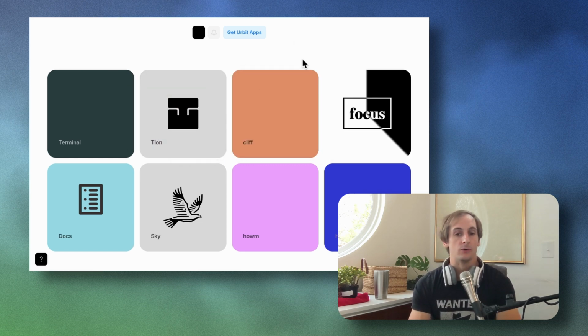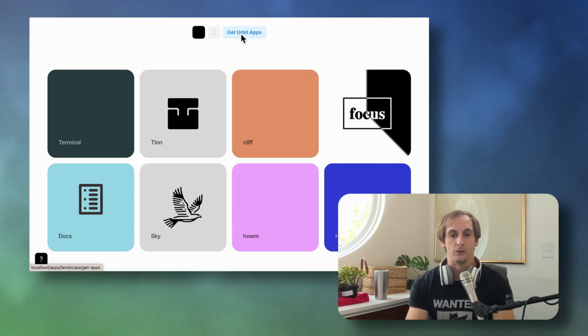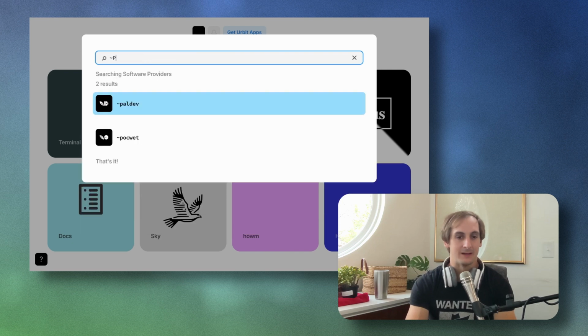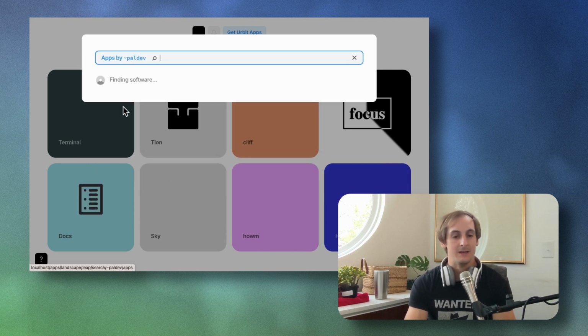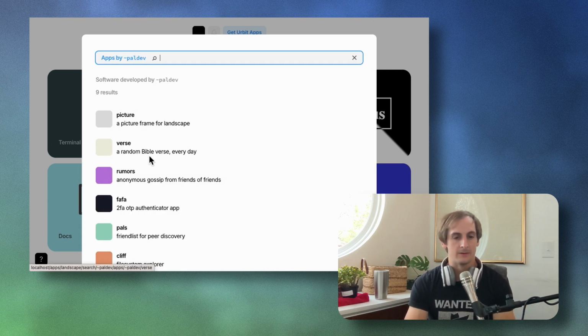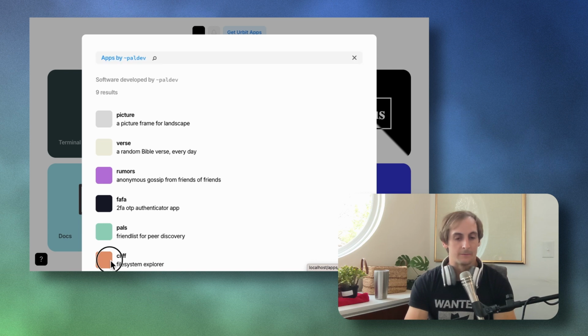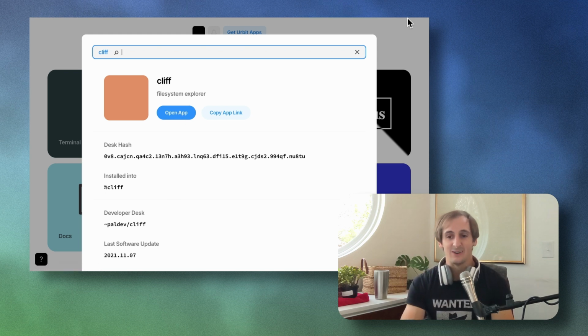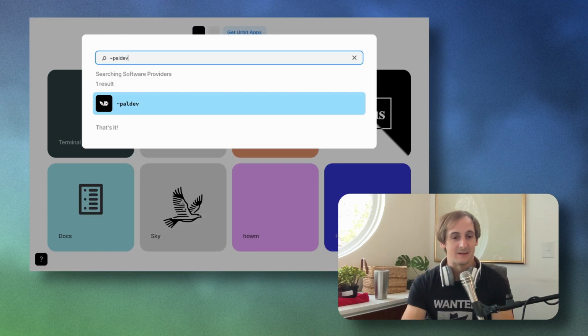I am going to require one app. That app is Cliff here, this peach colored one. The way that you're going to get Cliff is you're going to click on Get Urbit Apps here. We're actually going to do what it says here. Search PalDev. Click on PalDev. PalDev has a bunch of apps. All these are great. You can go over here to Cliff, File System Explorer, and this would be a download button.